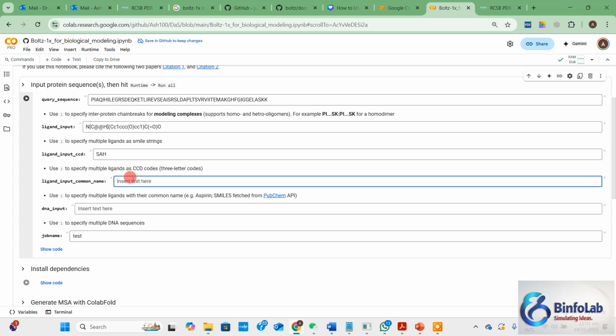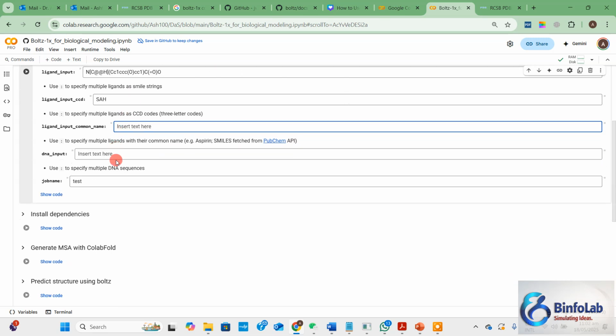Okay, if you want to use some common name, it may lead to some problem at some time, so I would not suggest using the common name, because common names at times are dependent on the caps lock and maybe some spacing or the spelling. So I would suggest you use either the CCD or the SMILES. It's up to you. Okay.